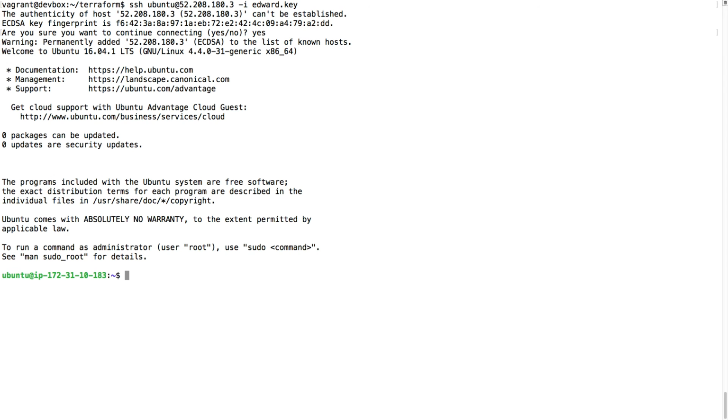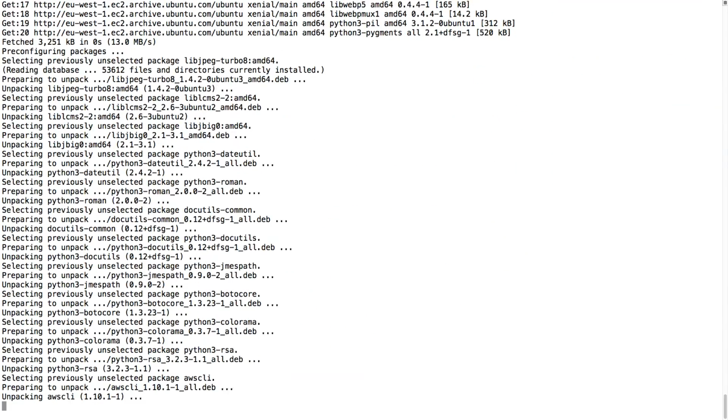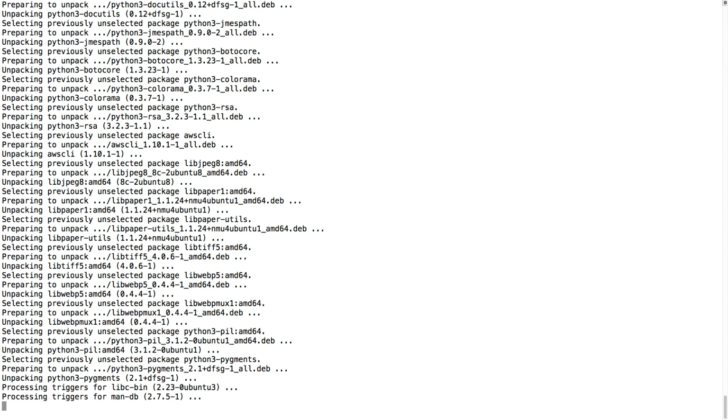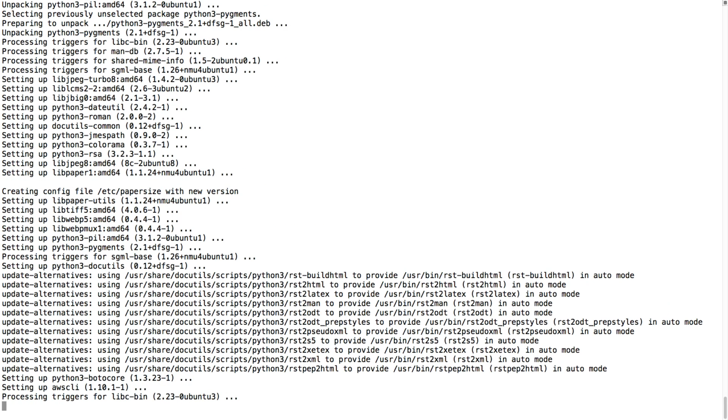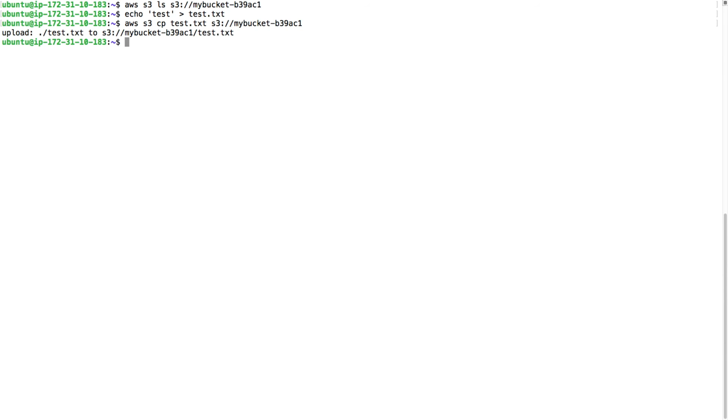Just need to install the AWS command line utility. With apt-get, I can just install the AWS command line utility. If you want the latest version though, I would recommend to install it using pip. This one comes from a repository, which is not always the latest version. So when the AWS CLI is installed, I can do aws s3 ls my bucket. My bucket is currently empty, so let me just create a test file, test.txt, and if I then do aws s3 cp test.txt into my S3 bucket, then when I do ls again, I will see my test.txt.